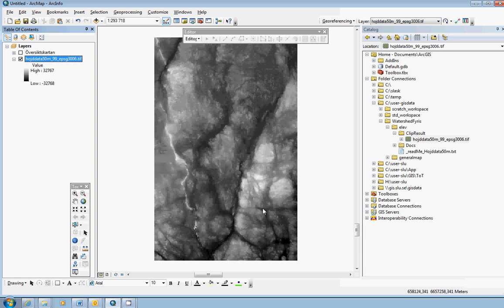So we have bright colors as high elevation data, and dark colors as low elevation data, or areas with low elevation.